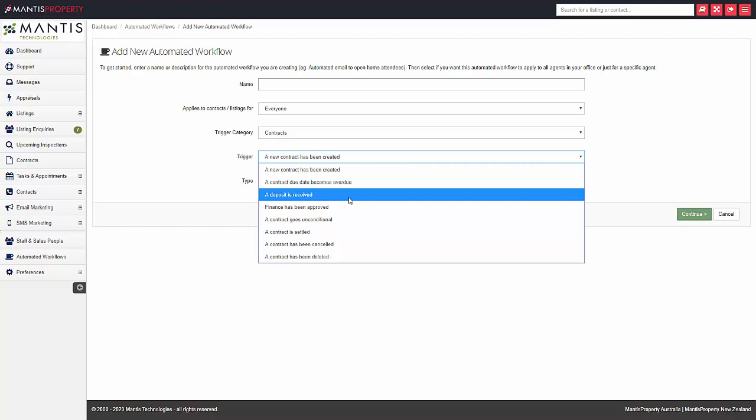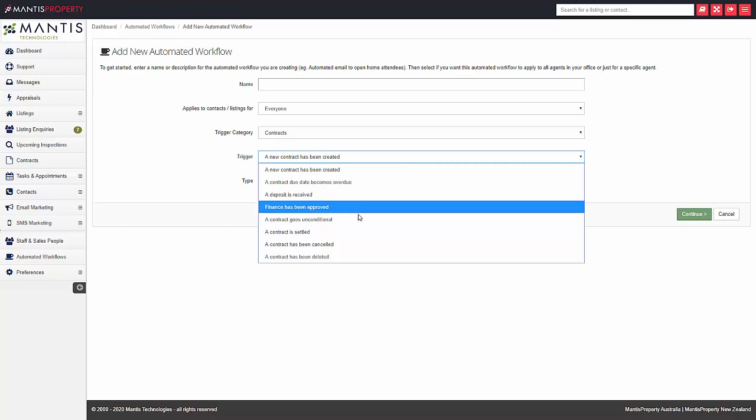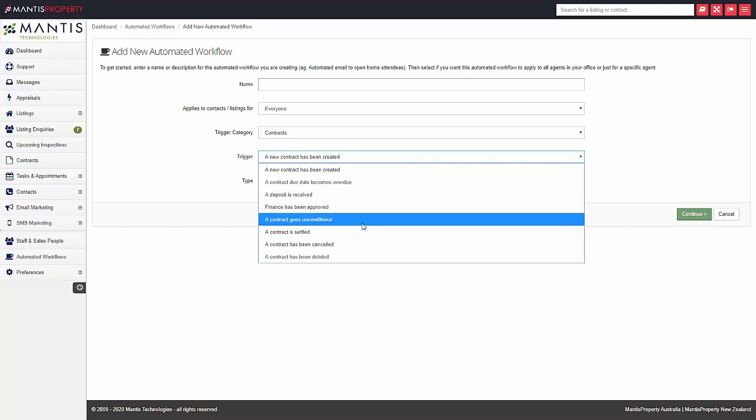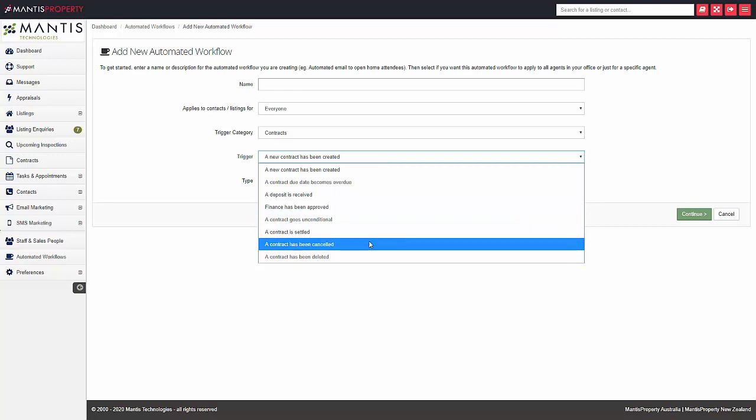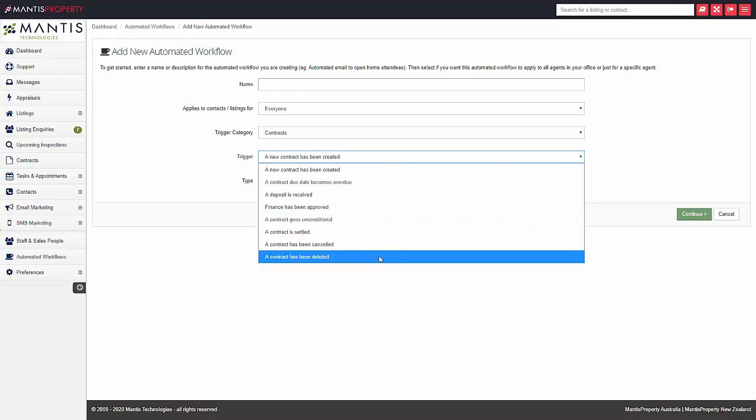A deposit may have been received, finance has been approved, a contract goes unconditional, a contract is settled, a contract has been cancelled, or a contract has been deleted from the system. So these are all triggers to do with the contracts that you can get it to do anything. You can get it to send emails, set up tasks, send SMSs, or whatever you want to do.